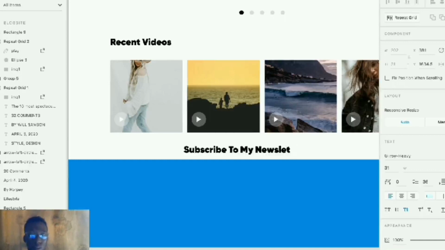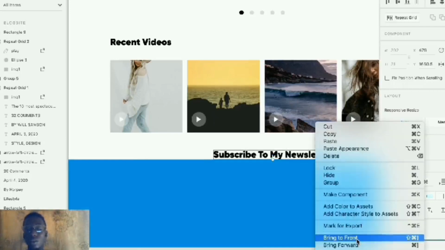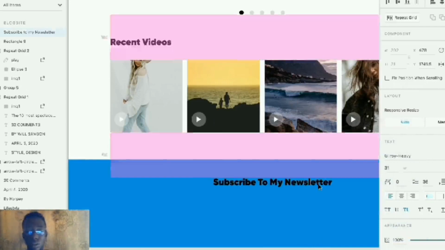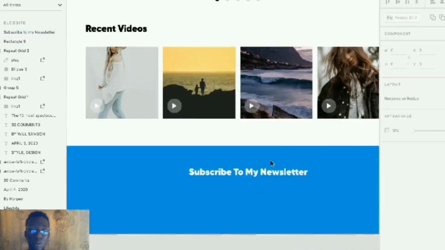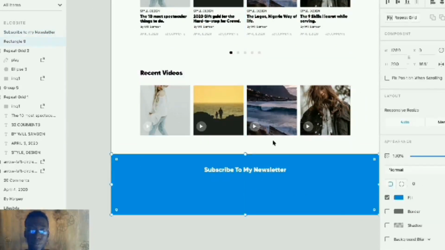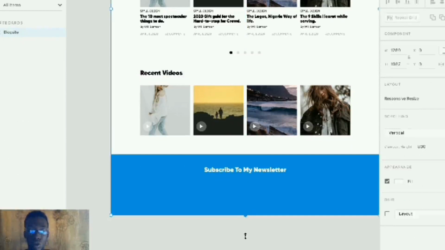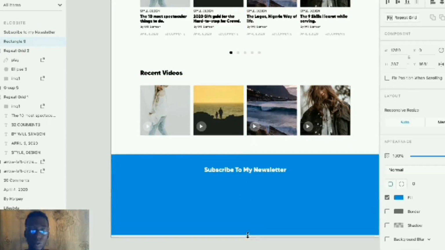So right now it is behind the rectangle. So what I can do is right click, then bring to front. So it's at the front, I give it color white so it can show on the blue background. So I centralize it on the board, click, then centralize. So right now I need to create an input field for my user to input their email address.